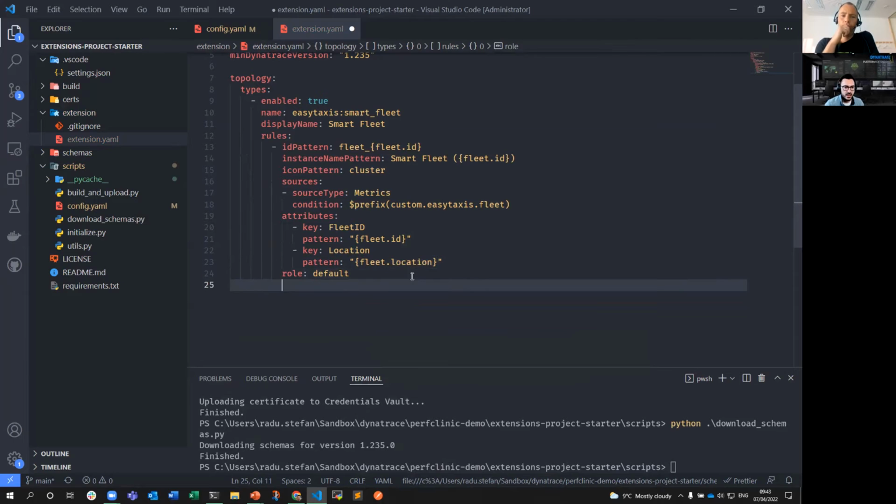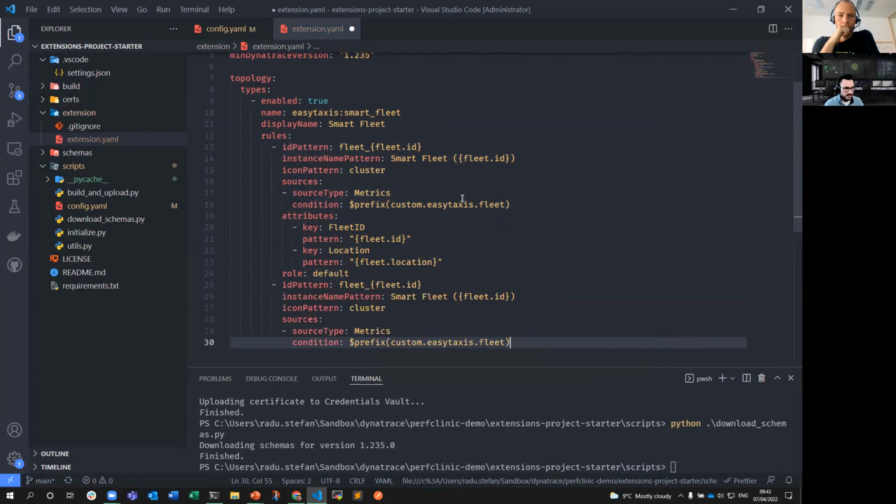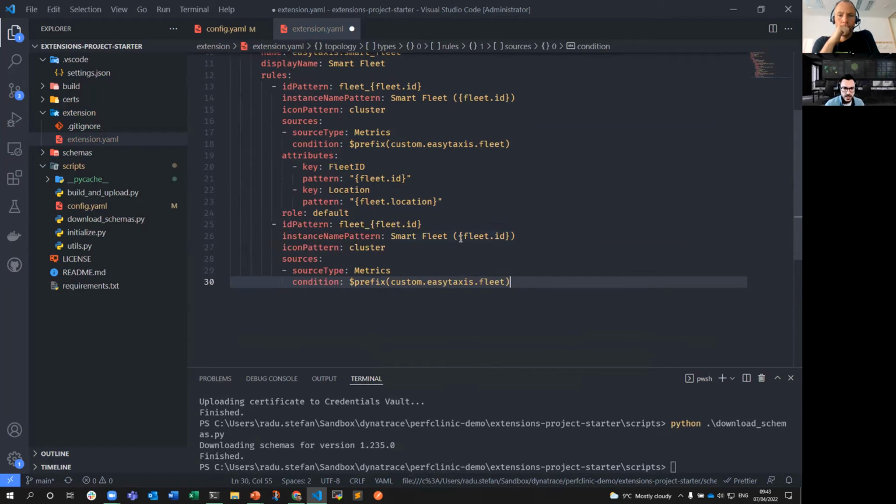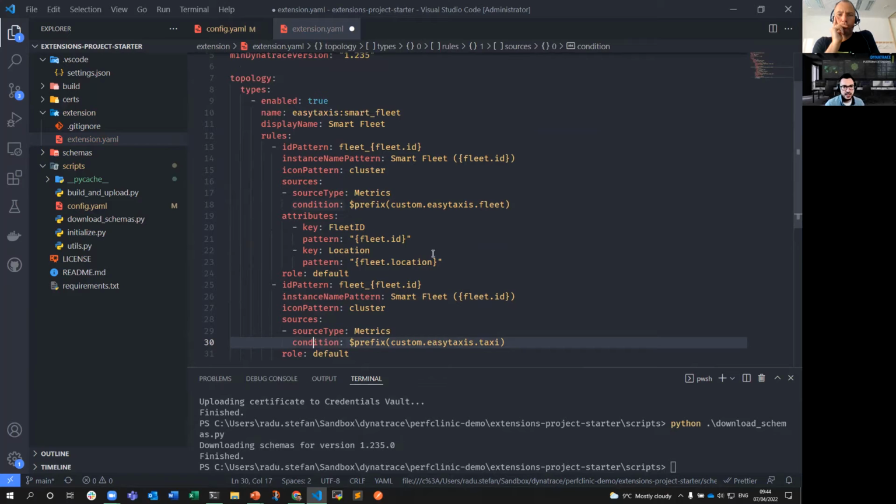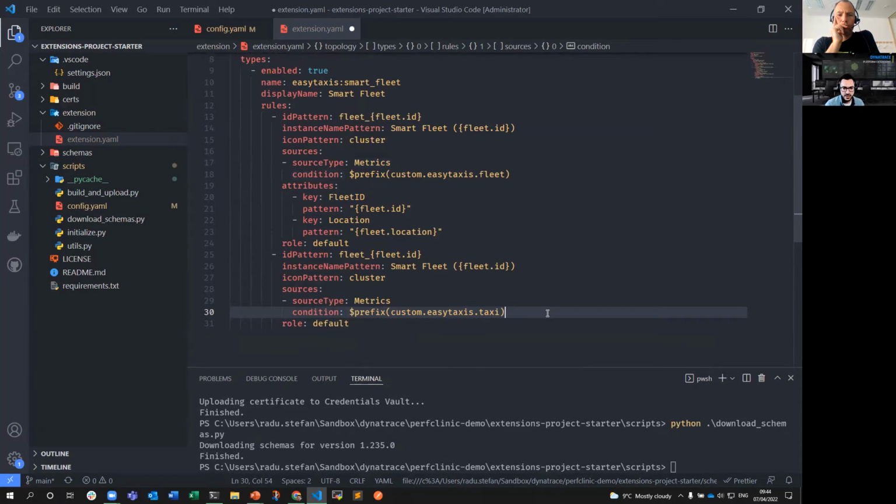And now what I also need to do here is just add another rule. And I'll actually copy the first part because it would be very much the same. And I'm telling it, hey, also, by the way, establish the same entity from metrics that belong to the taxi, because the fleet ID is present there as well. And I want to have it in common so that I can establish that relationship. But for this one, we don't have any attributes to extract. So we'll just leave it with the role default as well. And this is how I identify my smart fleet.